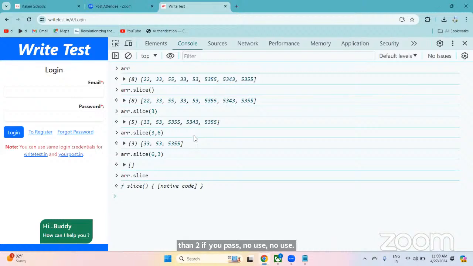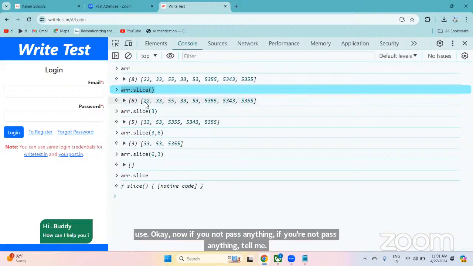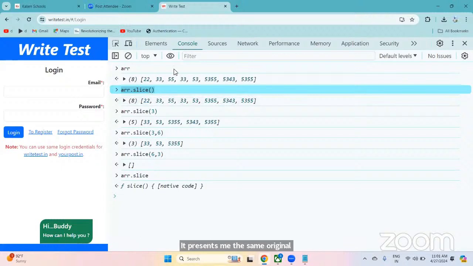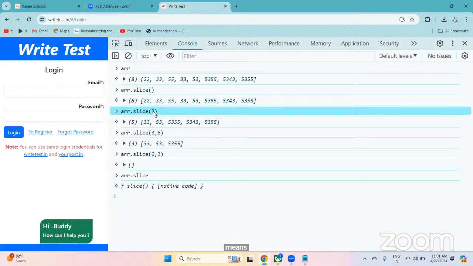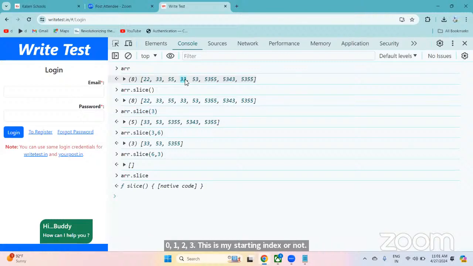Now if you don't pass anything, it returns the same original array or not? That means the entire array it is going to return. If you pass one parameter, the first value is your starting index, so my starting index is 0, 1, 2, 3. From here I can start. Is the ending there or not? Not there. So if the ending is not there, it is going to take the end of your array, and it returns up to there.